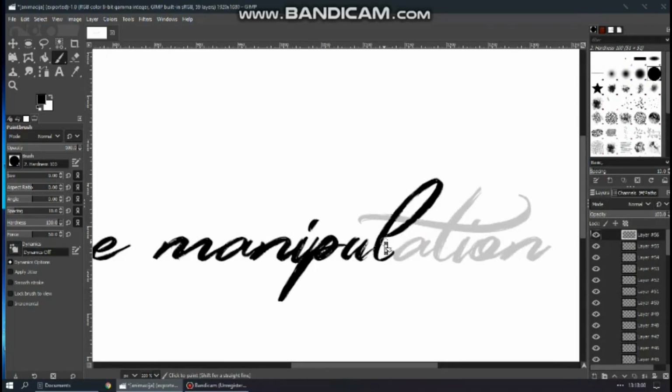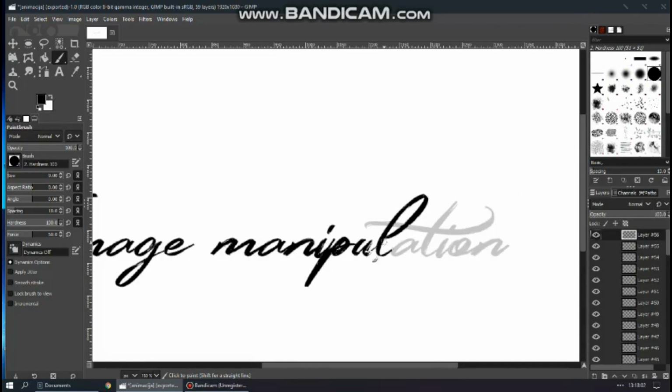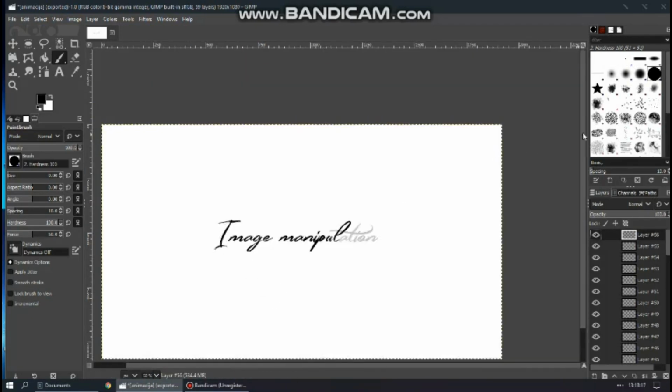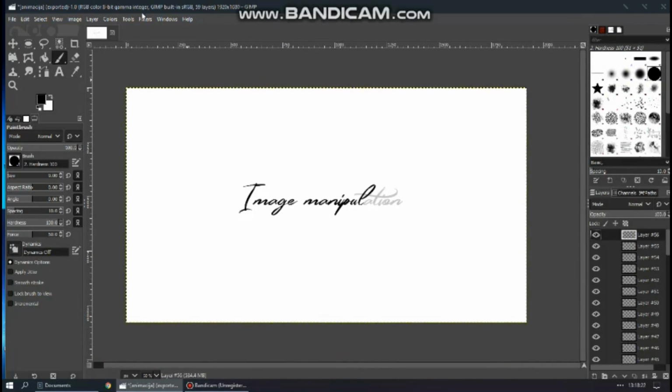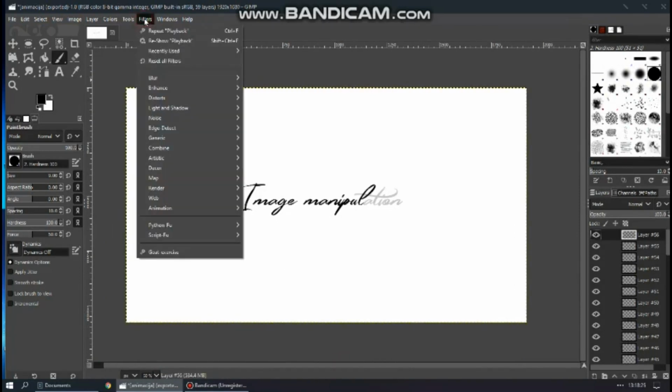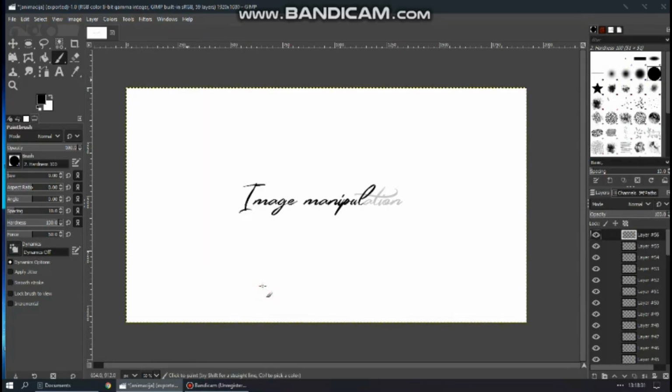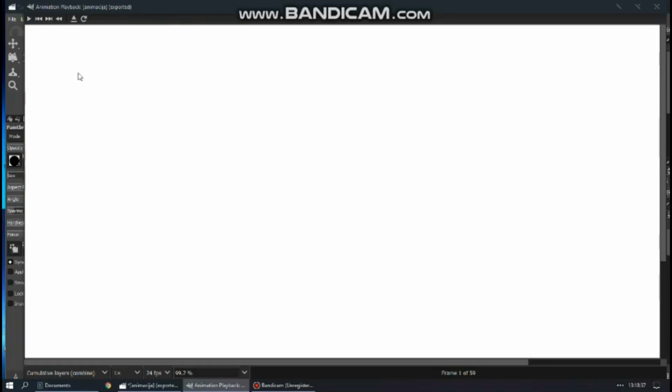Alright, so I'm not going to color all the letters. This is enough to show you how it's done. So now I'm going to proceed with the production of the animation. Let's see how it looks so far. Go to Layers, Animation, and select Playback. Play the animation.